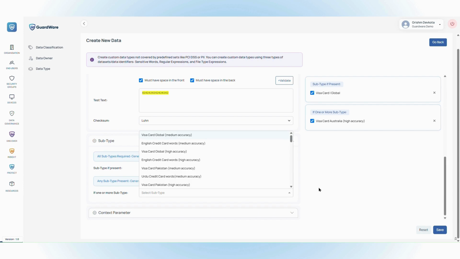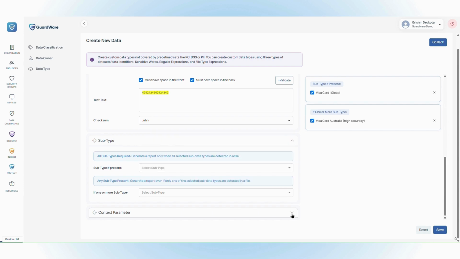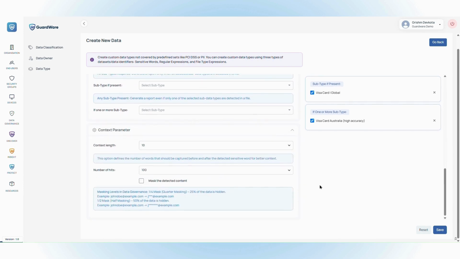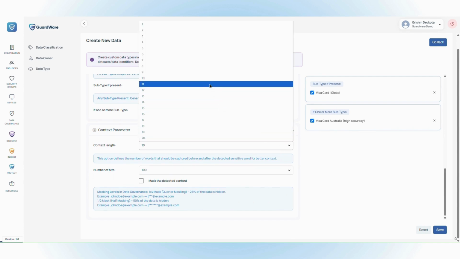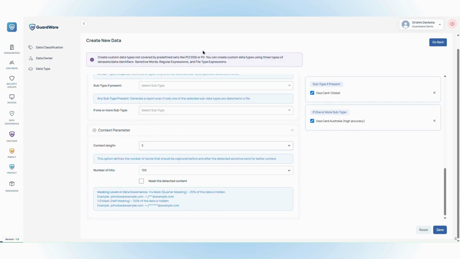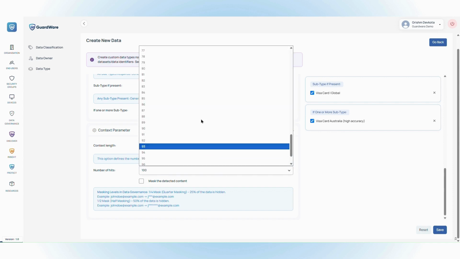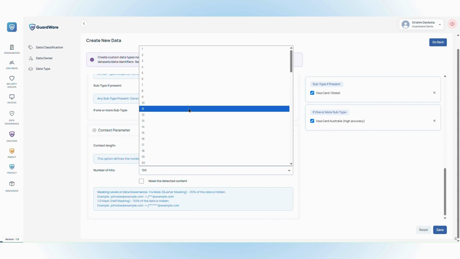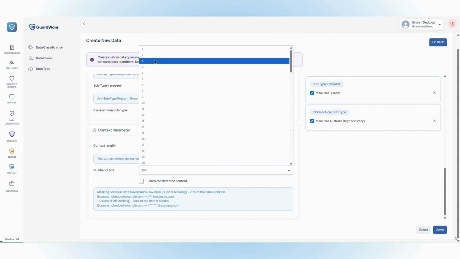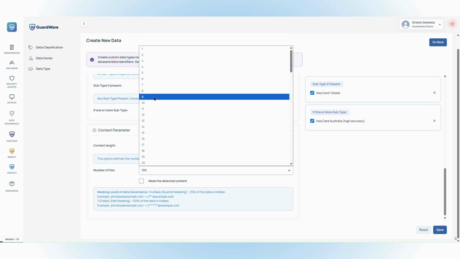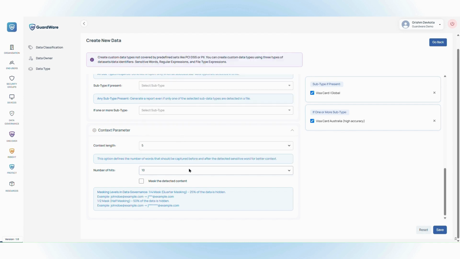For sensitive words and regular expressions, there are 2 final parameters to configure before saving. Context length defines how many words before and after a detected value are captured in results, giving reviewers the surrounding text they need to judge whether a detection is genuine. Number of hits sets a minimum occurrence threshold, so a document only appears in results if the sensitive content shows up at least that many times. This reduces noise from documents that mention a sensitive term only once in passing.